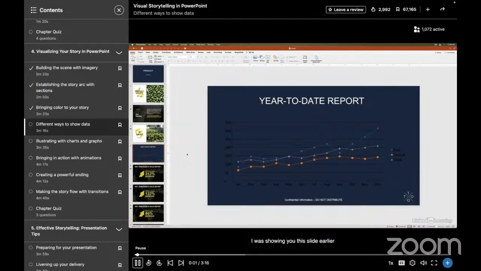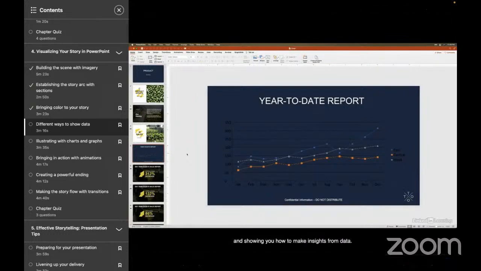So if you remember before, I was showing you this slide earlier and showing you how to make insights from data. So again, we are just looking at this chart here, and we just have dates and numbers, and that's all. And I think we could do better. I think we can find a story within this chart here. And I think the way we can do that is basically looking at each one of these divisions, East, Central, and West, and just looking at what the story is here. So what I think is the most important thing, if I want people to feel positive about the work they're doing, let me look for the positive in this chart.